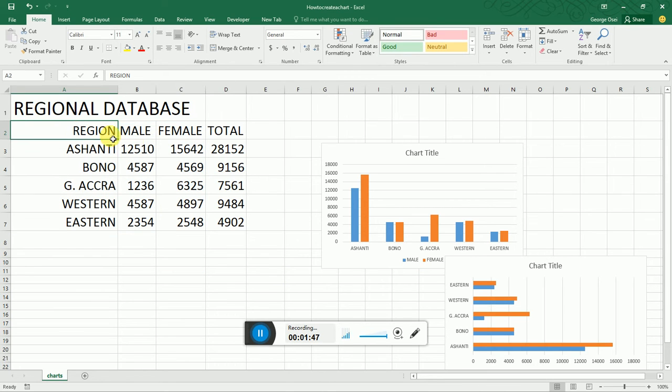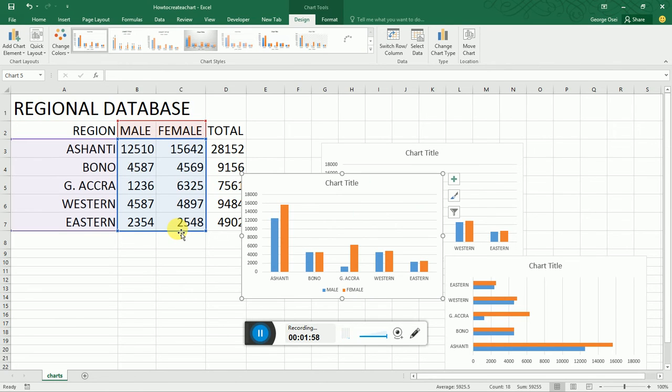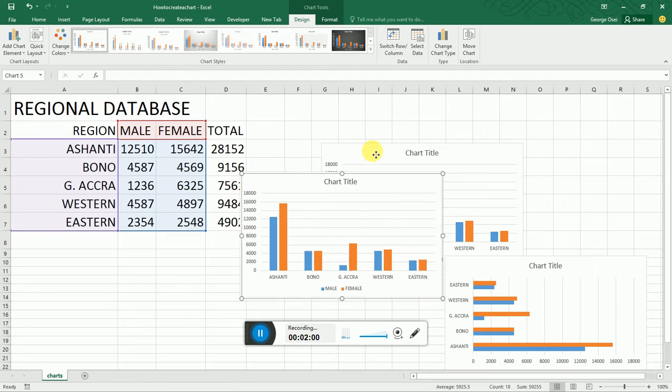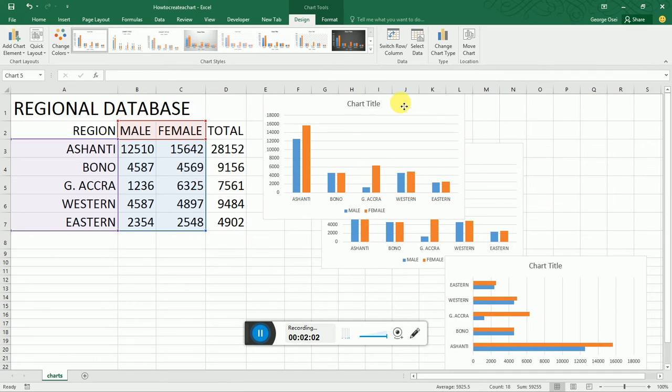Or you select the data and then use the shortcut key Alt F1, and Alt F1 will also give you a recommended chart.